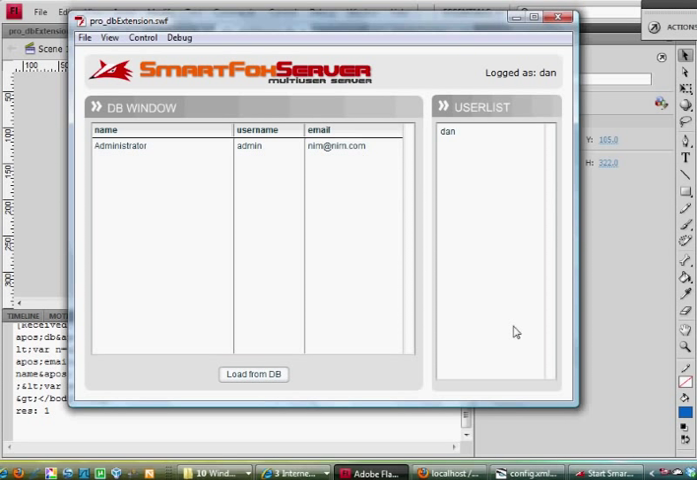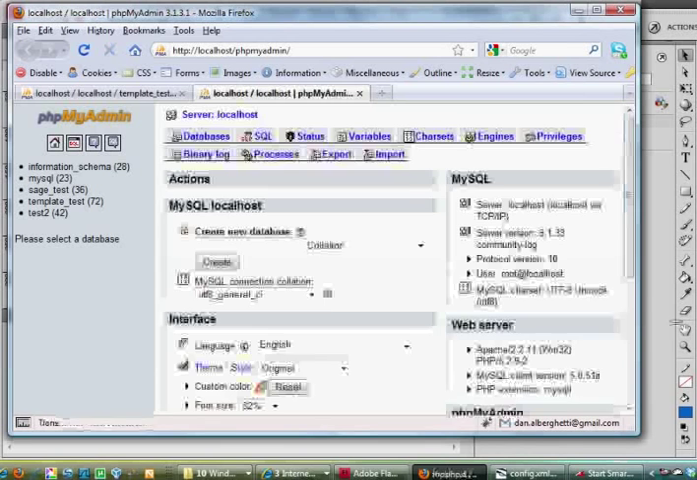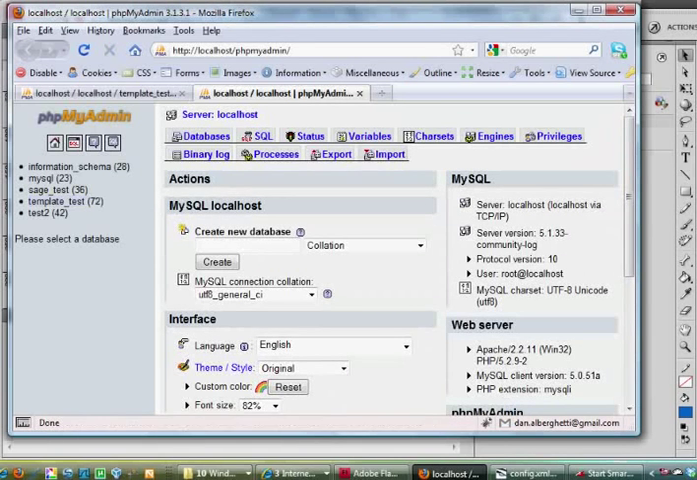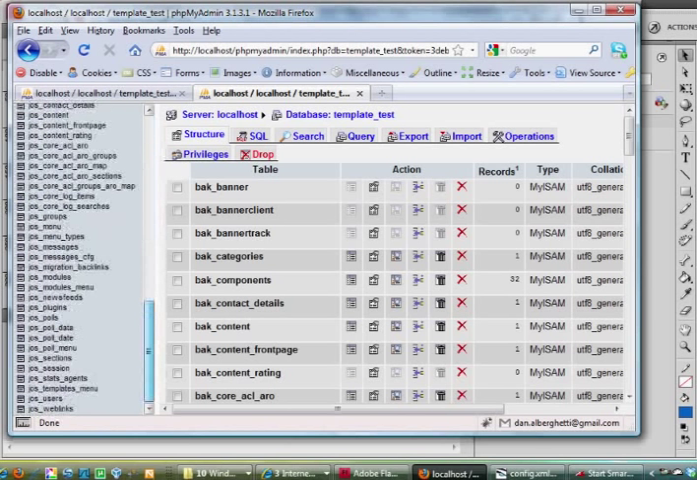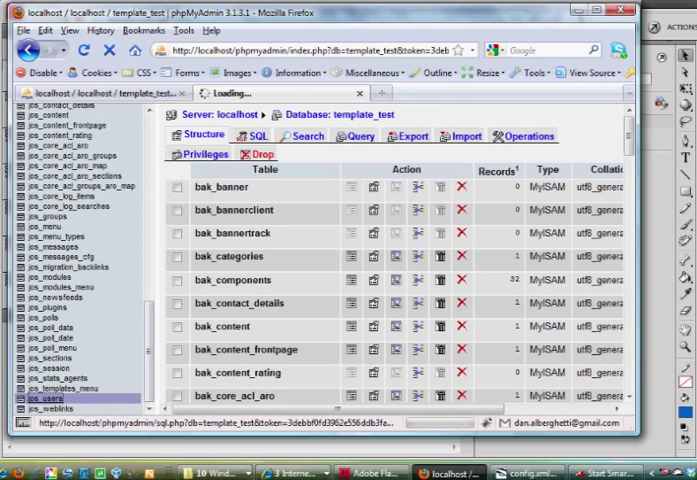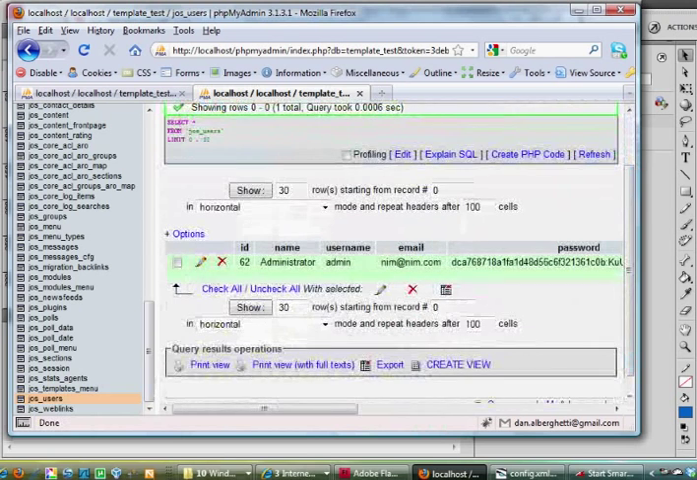And what's neat about that is if I go to my WAMP server 2.0 and open up PHP MyAdmin, you'll see that in this database right here, template underscore test, if I click on that database in PHP MyAdmin, and this is a Joomla database here, MySQL database used for a Joomla website. If I go to JOS underscore users, you'll see that there is an administrator, username admin, and then there's the email nim@nim.com.